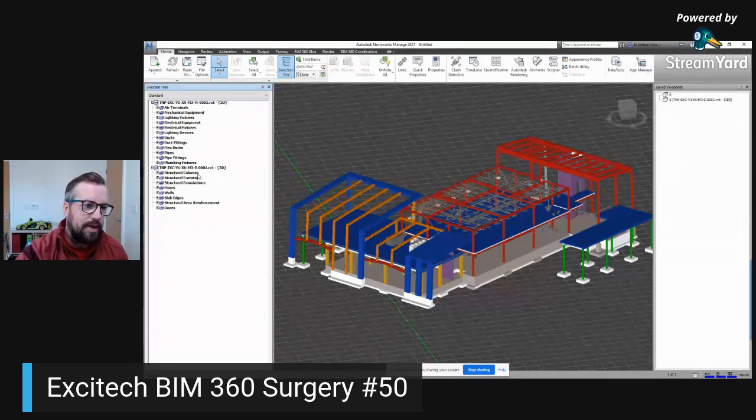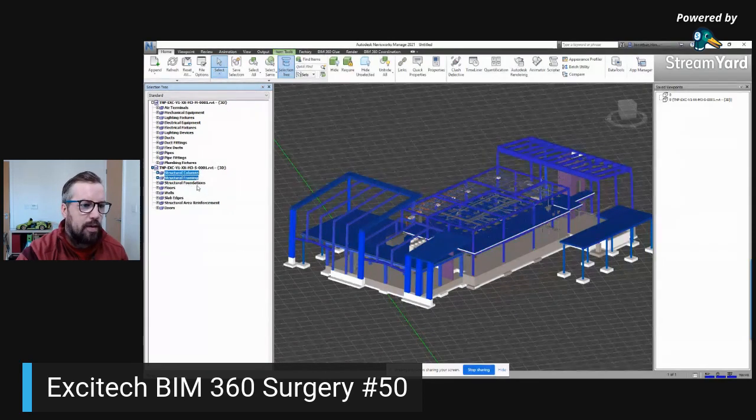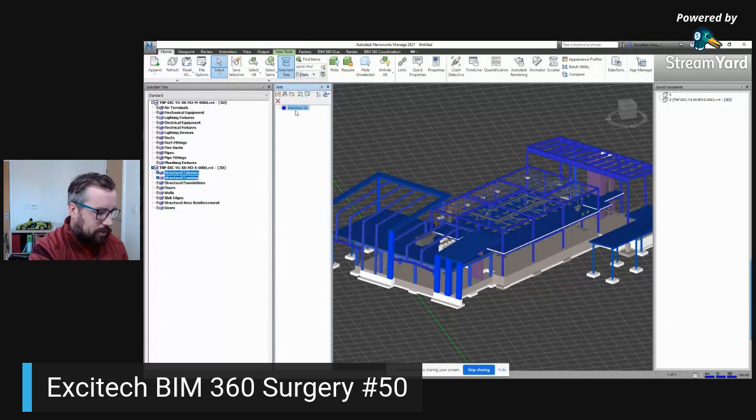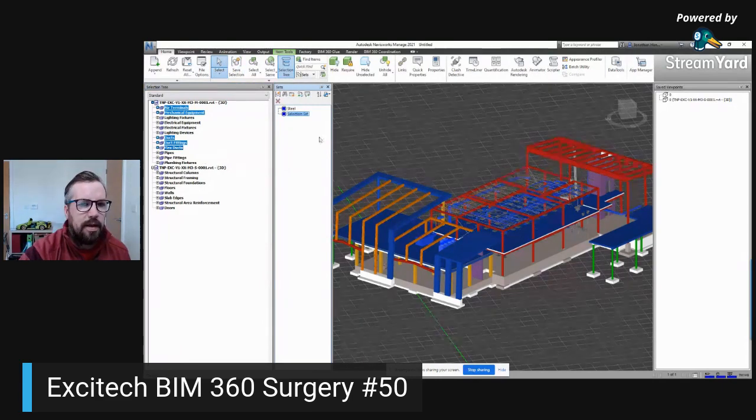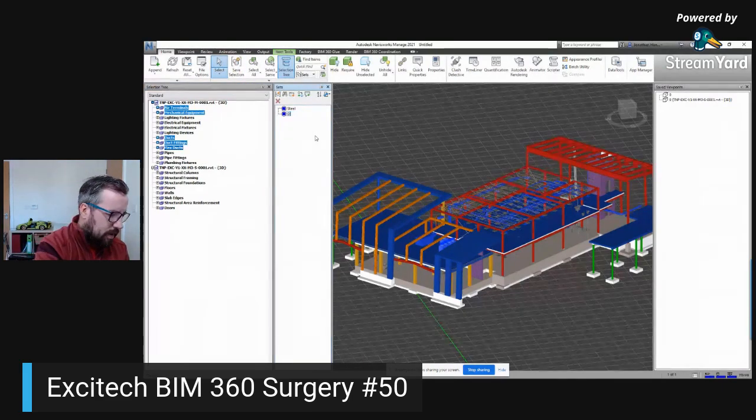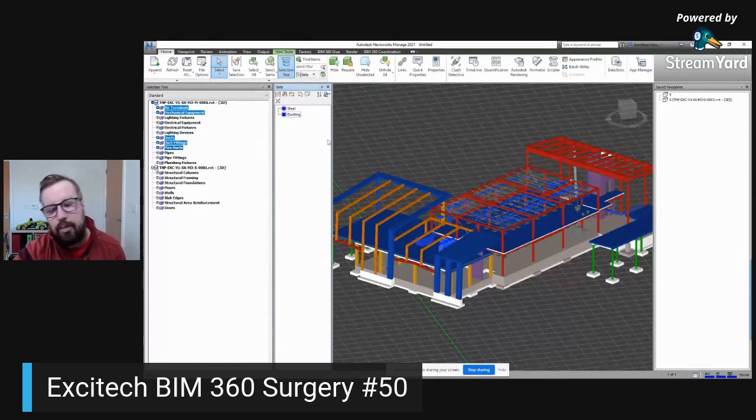I'm going to keep this as simple as can be. I'm just going to look at the columns and framing. I'm going to create that as a selection set. We'll call that steel. Create that there. We look at the mechanical model, and I'm just going to be very blasé. Take the terminals, the equipment, any ducting, duct fittings, duct types. That's taking all the main mechanical stuff, and again I'm going to save that as ducting. So two of the most basic search sets are now saved.